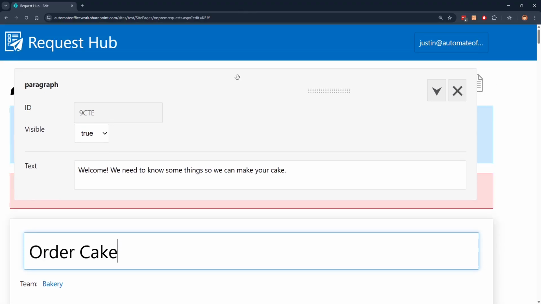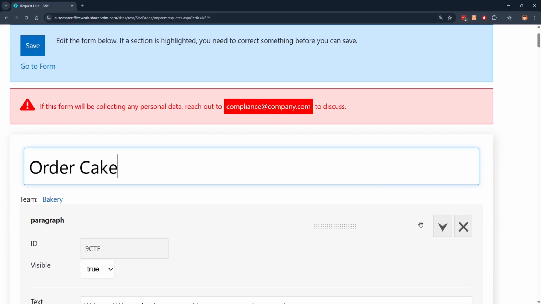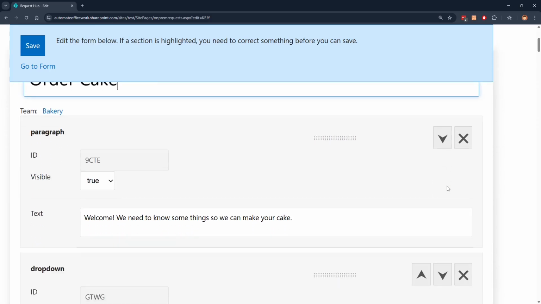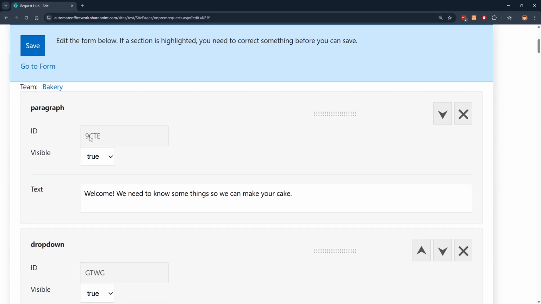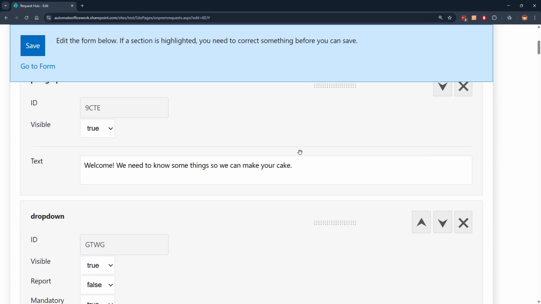Yeah, I can go up. You have arrows, up and down, that you can use to actually change the order of these widgets. And then there's an X, so you can delete an entire widget. Each widget by default creates a unique ID that you cannot change. It's generated when you create the widget.